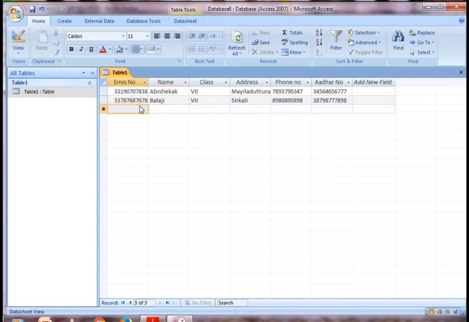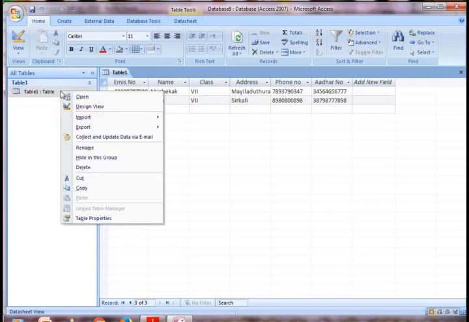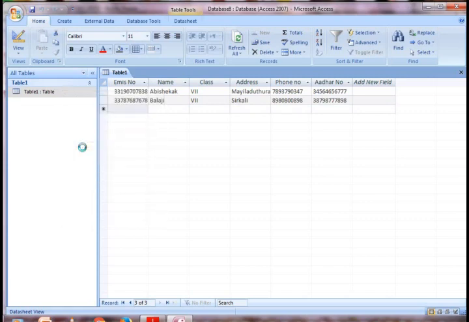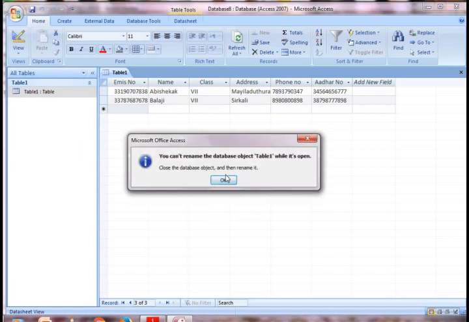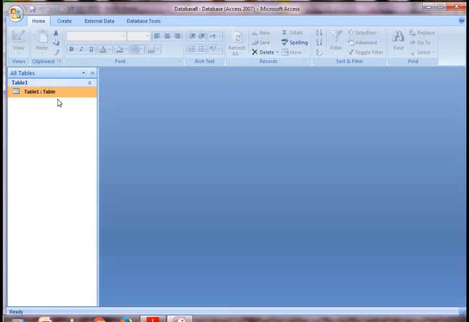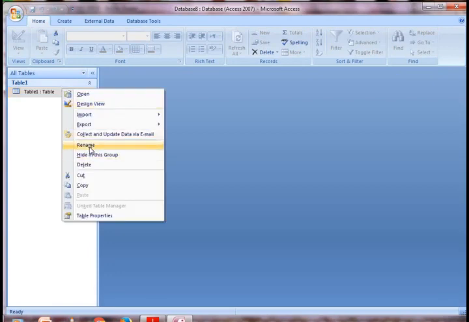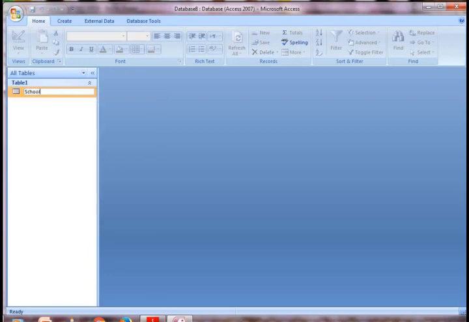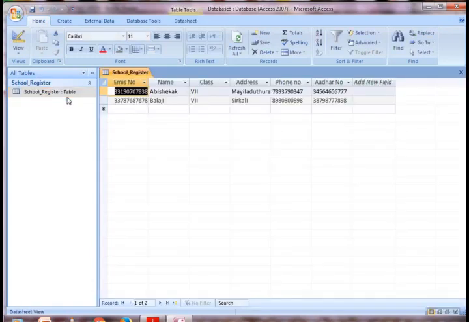Okay, what is the difference? Suppose it's a school database. The table, I am going to rename this. Here I am going to make it as school register. Okay, it is open, so I cannot change the name. If I close this, school register. Okay, next.